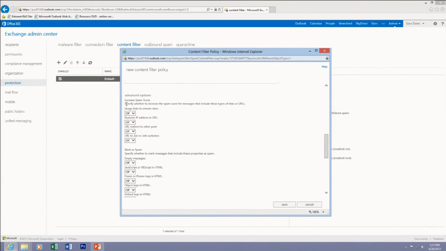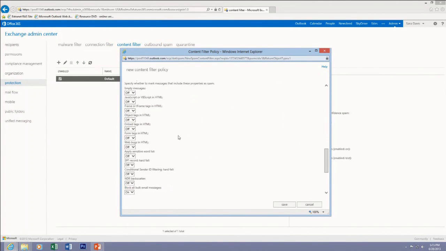The ability to go in and say, are we going to bump up the spam score? So not saying that we're going to dump this mail specifically, but we're going to say it's much more likely to be spam if we've got image links to remote sites. We've got numeric IP addresses in the URL. We've got a URL which is redirecting to another port. So all these things are ways that spammers have to come and do phishing attacks. And you've got the level of control there to protect different groups of users, maybe different domains, and even different specific senders or recipients through the policy that you've got here.